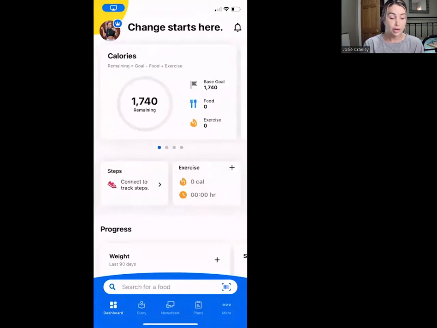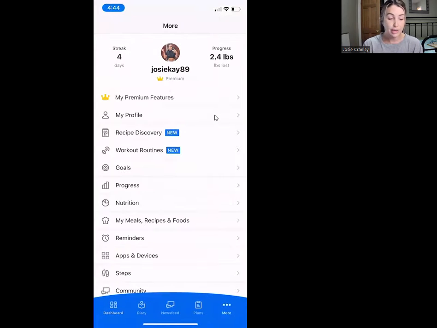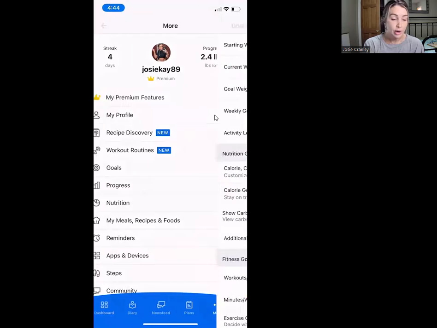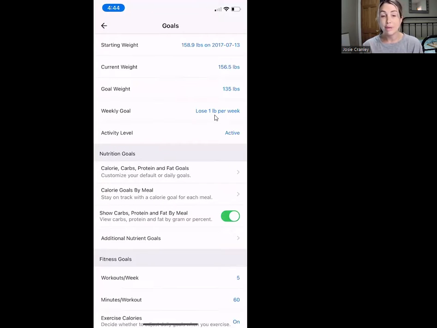Okay, once you have loaded MyFitnessPal onto your phone, you're going to go ahead and put in the numbers that I have given you. So you're going to go down to the bottom corner with the three little dots there, and you're going to go into goals. I have the premium feature, so this allows me to adjust my goals and my calories to the actual gram rather than to the percentage. And I recommend if you are new to this, definitely invest in the premium features.